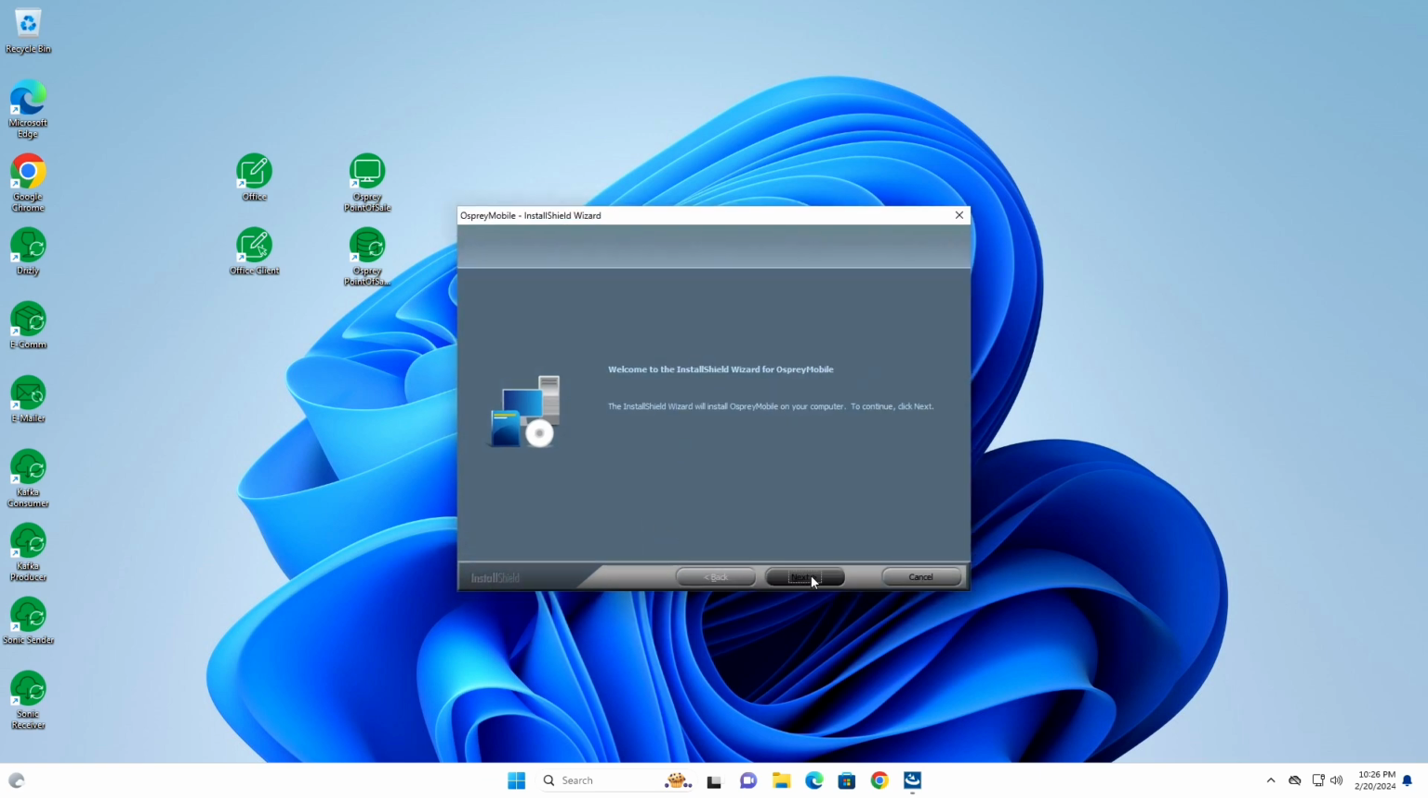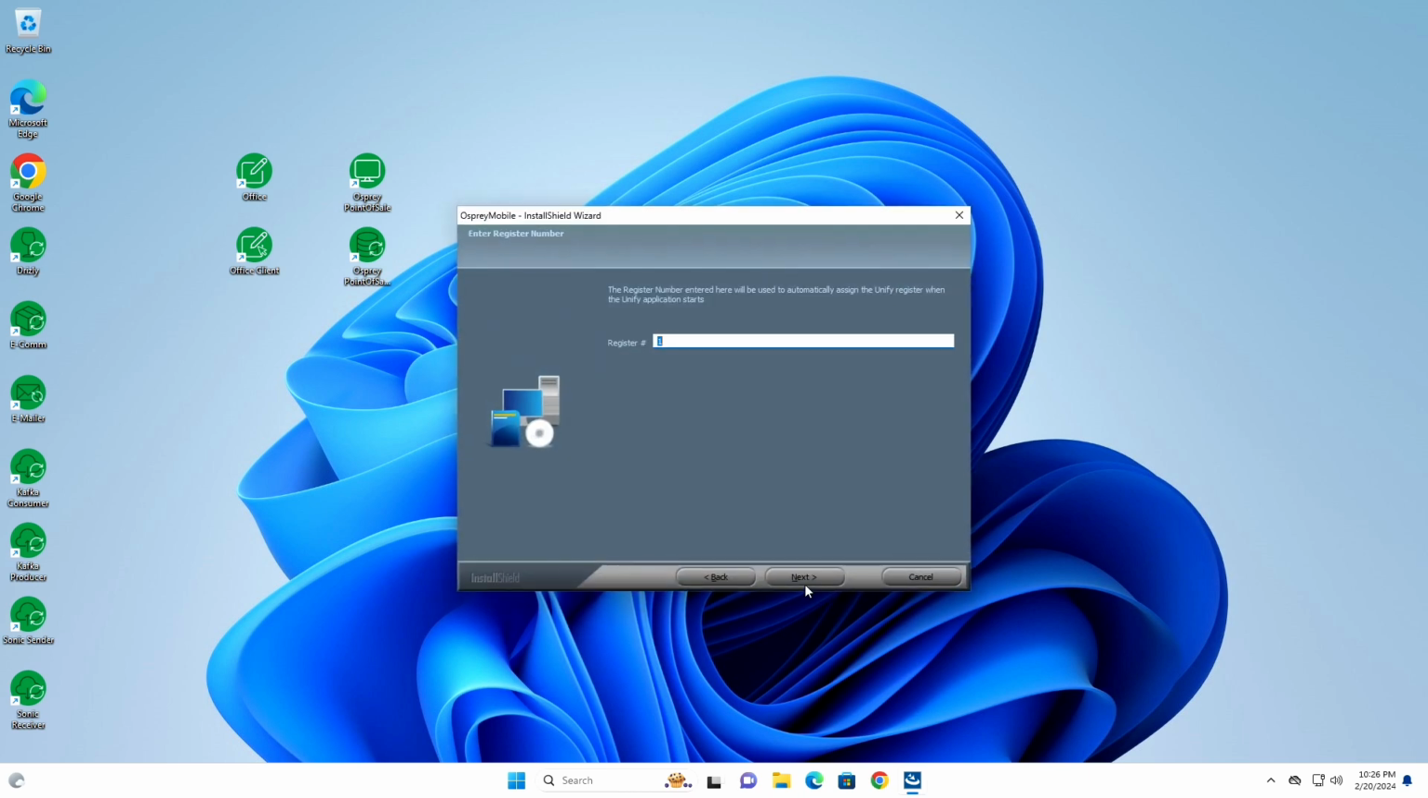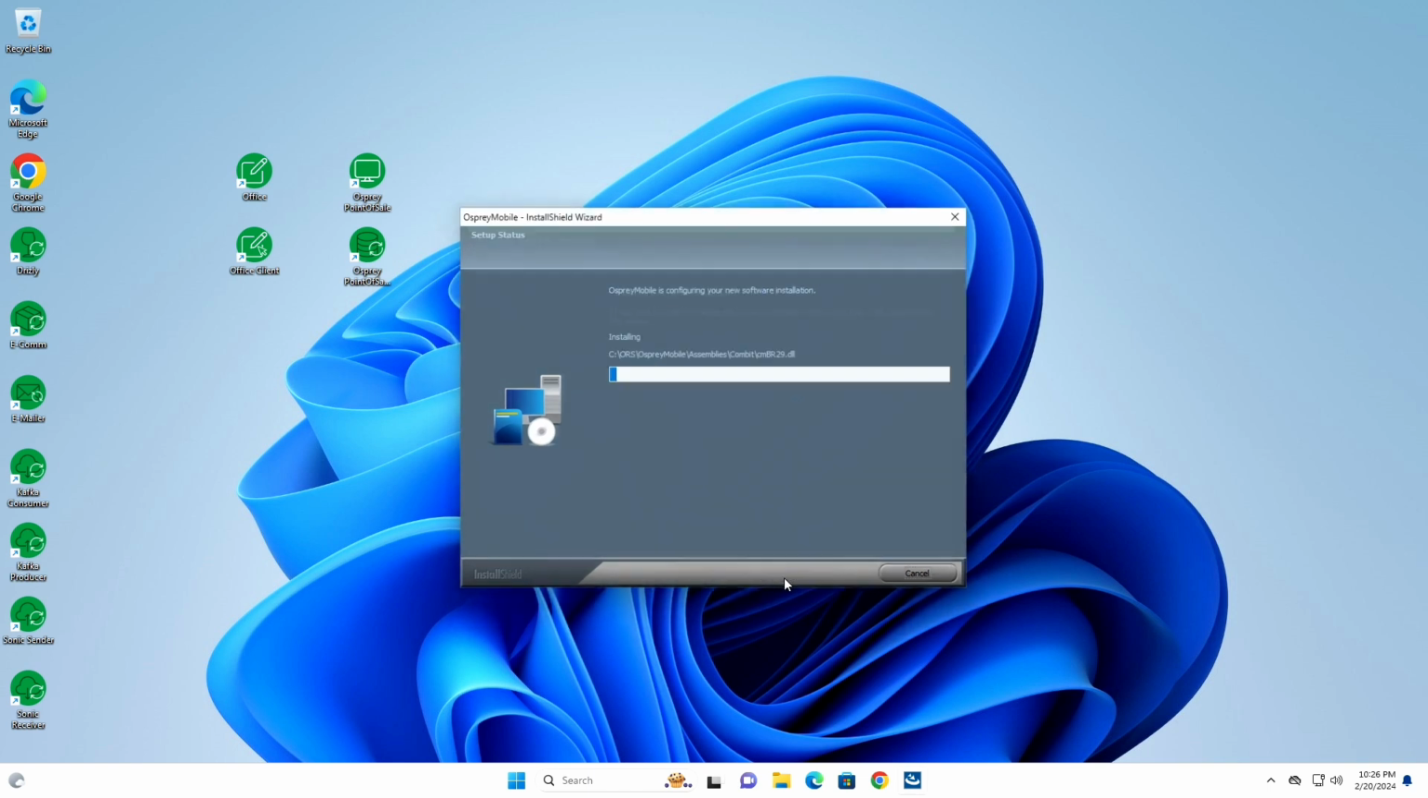I'll click next here. I'll accept the terms of the license agreement. I could scroll through it if desired. Then I'll enter a register number. Since this is mobile, I happen to know that my register assigned for mobile is 5. I'll click next, and then I'll click install to start the actual installation and file copy.